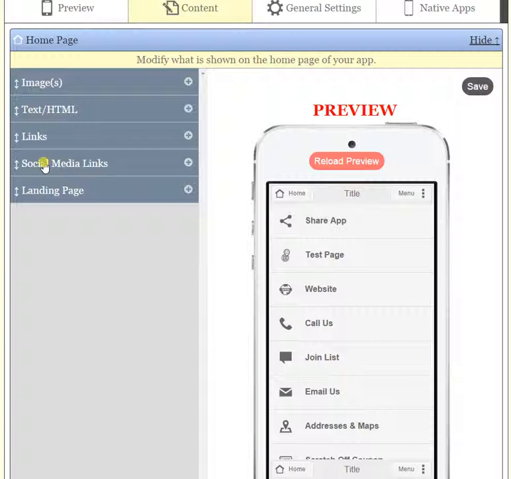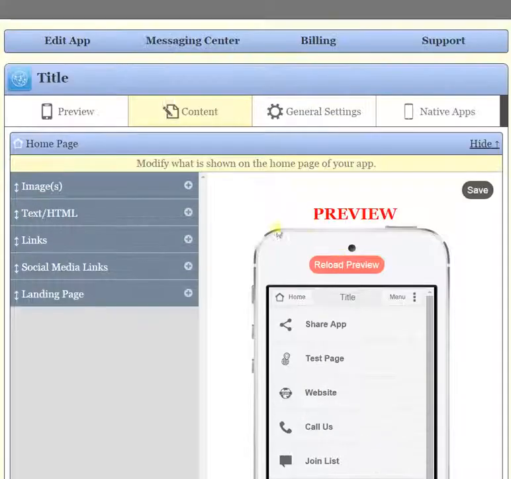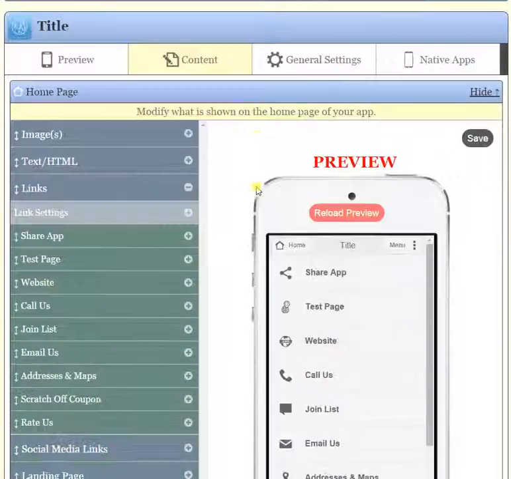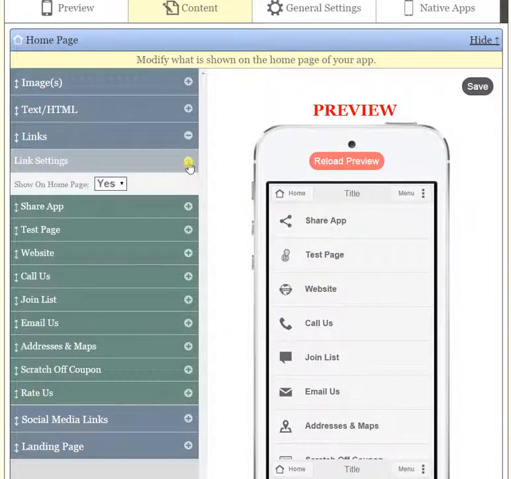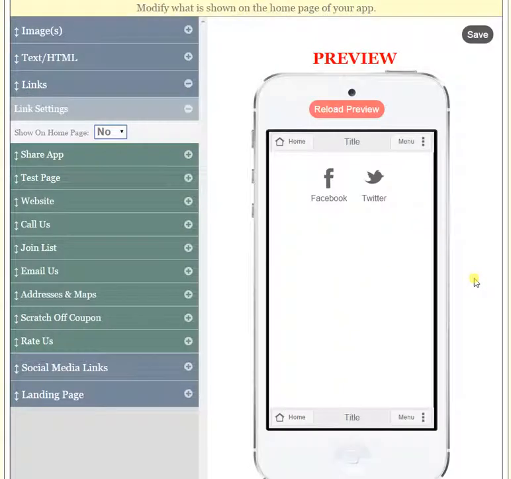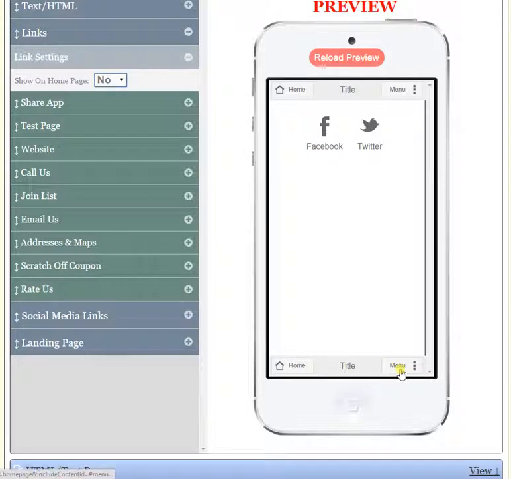Let's go to links and show you what you can do here with the links. Let's open it up. And of course, all these are your links on your app. You have link settings, and this is a universal switch right here. Show on homepage, yes or no. Click no, and of course, all your links go away. There are no links at all, but all your links are still here when you click the menu button.